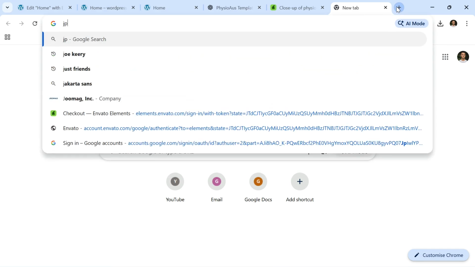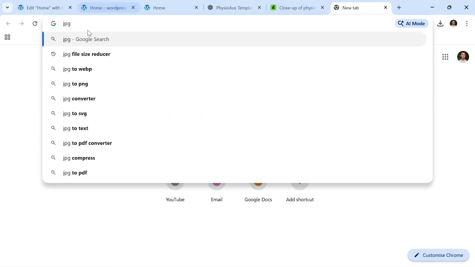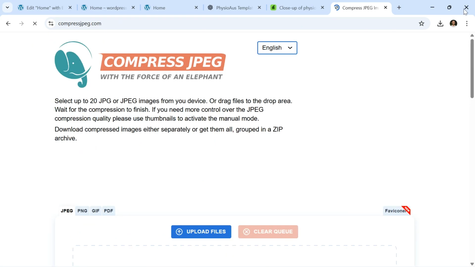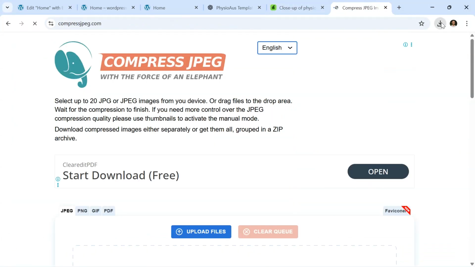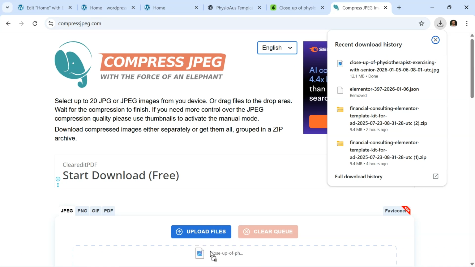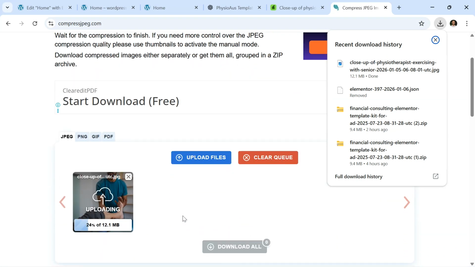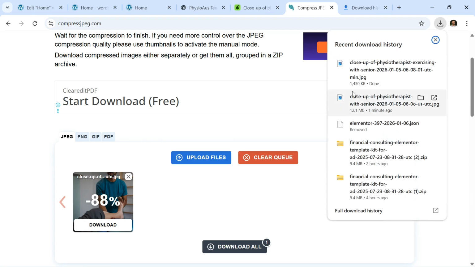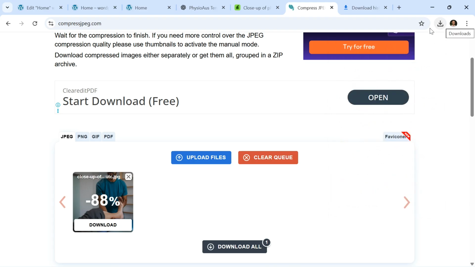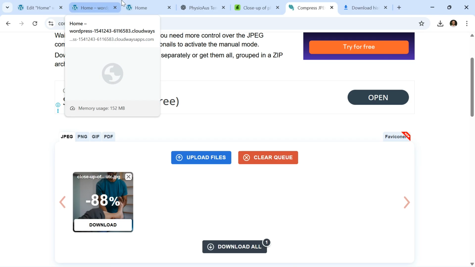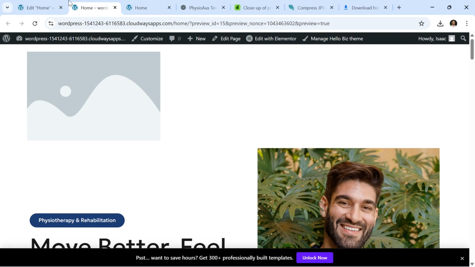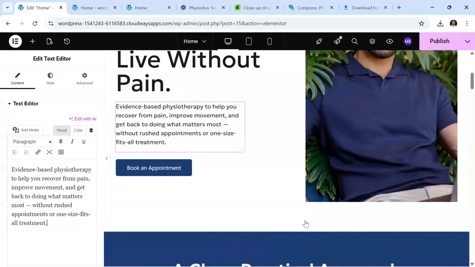So let's just go JPEG file size reducer and compress here. And then we're going to get that. We're going to drag it in here and let it do its magic. Okay, so it reduced it by 88%, and it's gone all the way down to 1.4 versus 12, which is awesome. Ideally, you want to go even lower than that. Not all images are going to be that big, but it's still okay in most cases, as long as you're not having a heap of really big files.